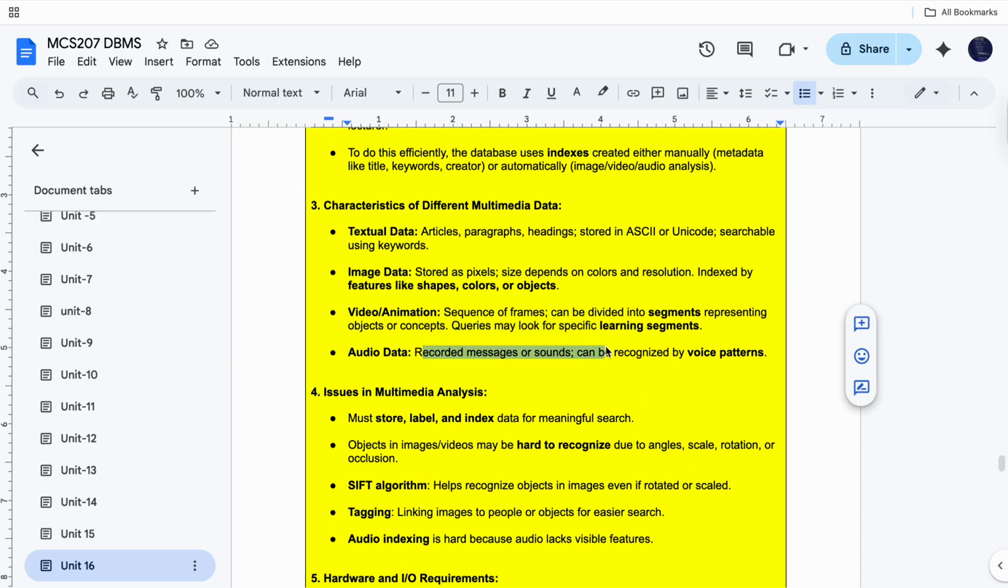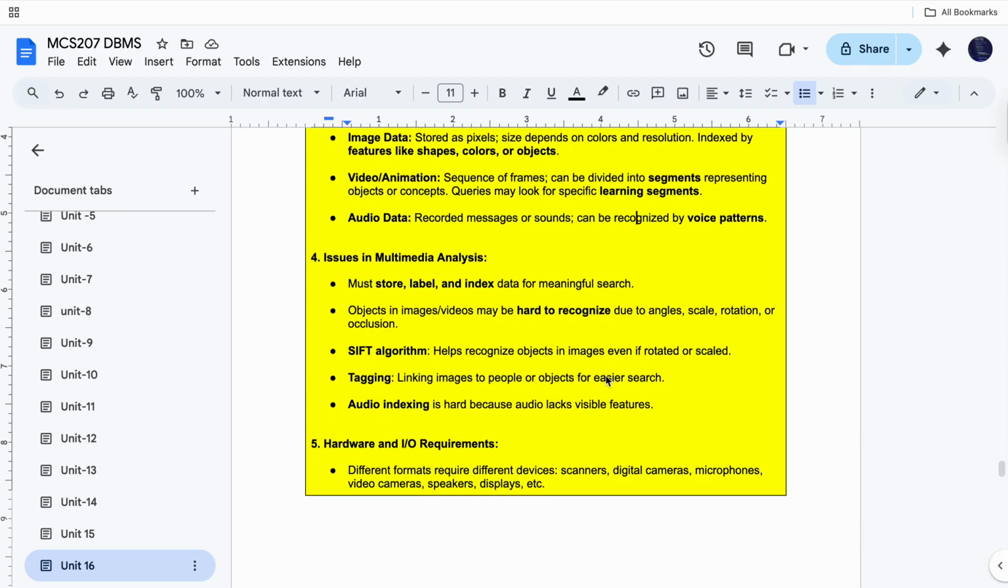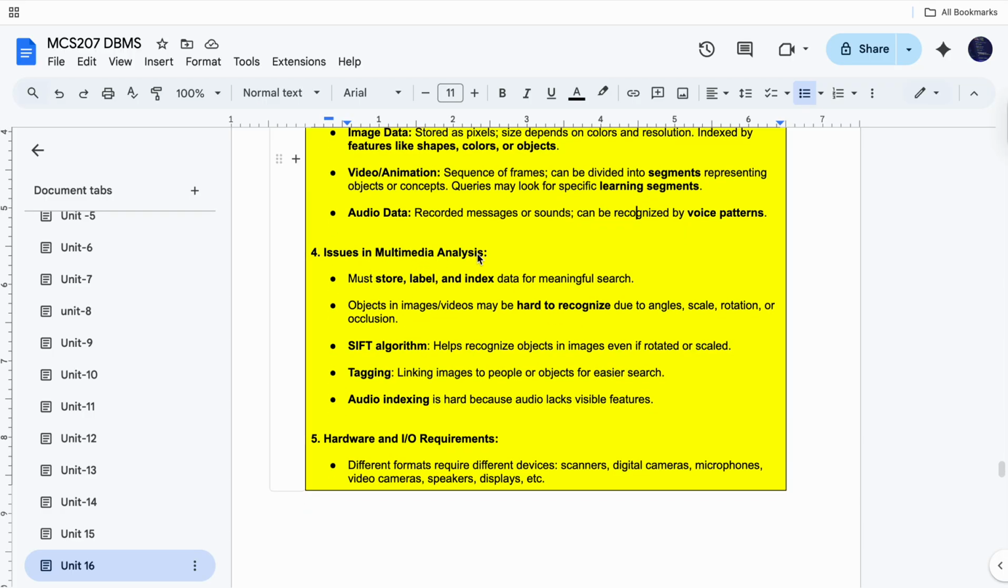Audio data, recorded messages, and sounds can be organized by voice pattern. Issue of multimedia analysis: you must store label and index data for meaningful search. Objects in images and videos may be hard to recognize. The SIFT algorithm helps recognize objects in images even if rotated or scaled. Tagging, linking images to people or objects, makes search easier. Auto indexing is hard for audio because it lacks visual features.